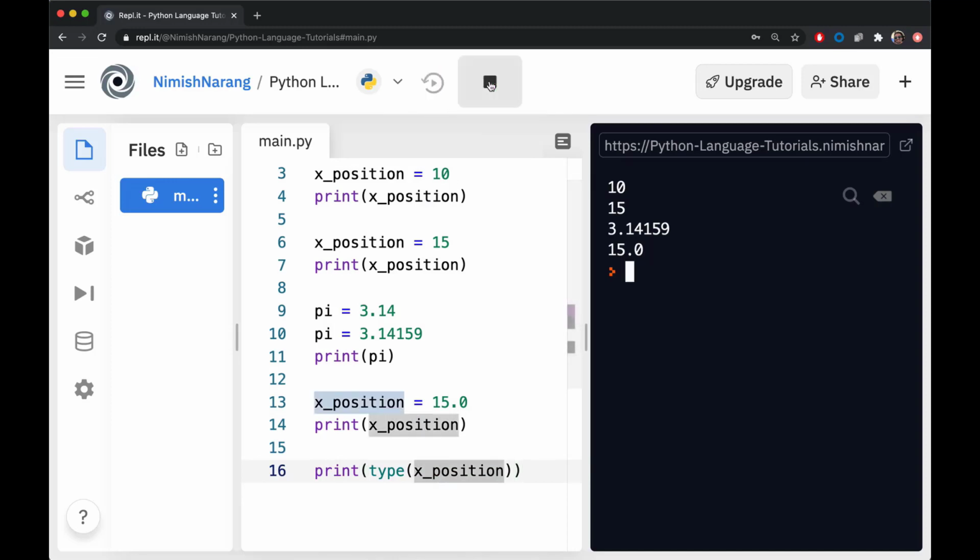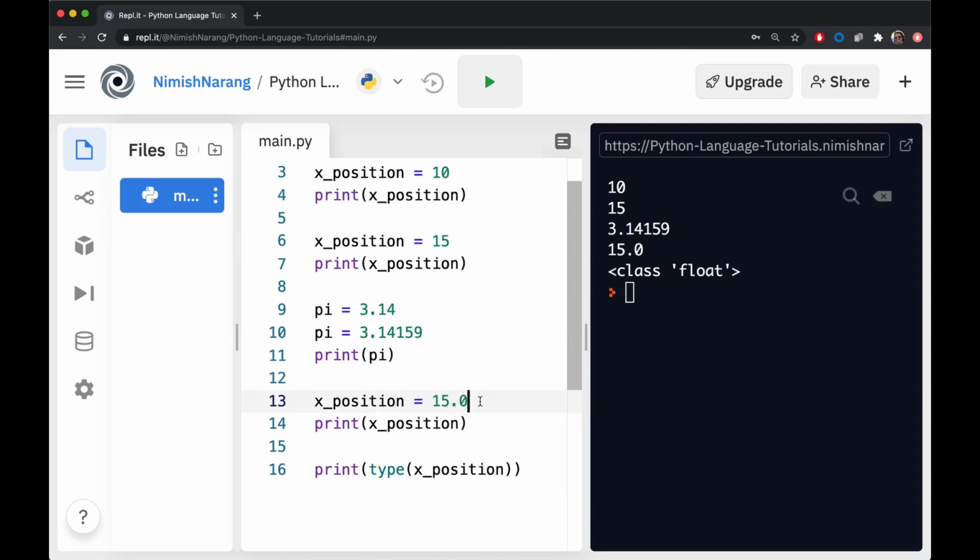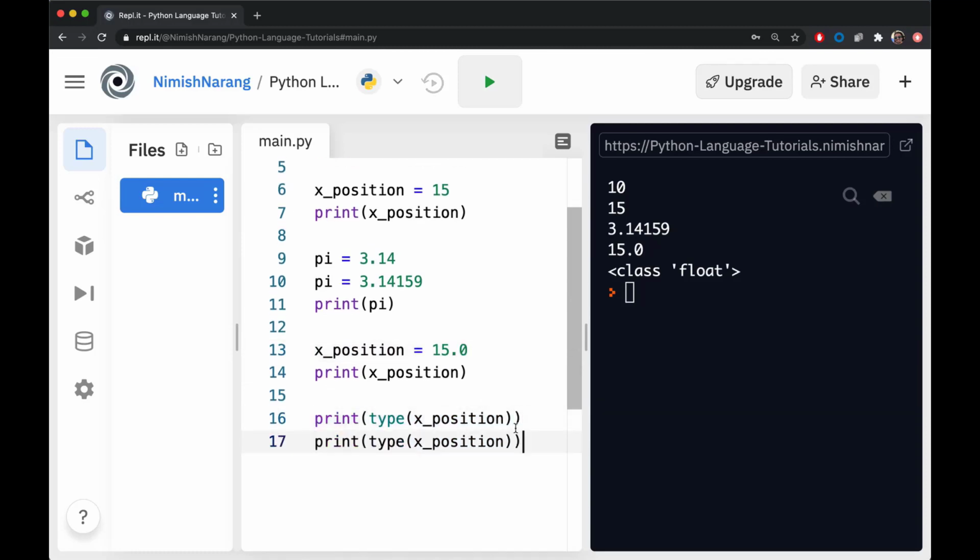If we then run this, we should see that we're getting the class float being printed out. And that's what we would expect because, again, we changed this whole number or an integer to a float as soon as we added the decimal place onto it. Similarly, you could do this if we didn't make this change. For example, if we just kept it at 15 and ran this, you would see that it is the class integer. All right, so that is pretty much all we want to cover here.